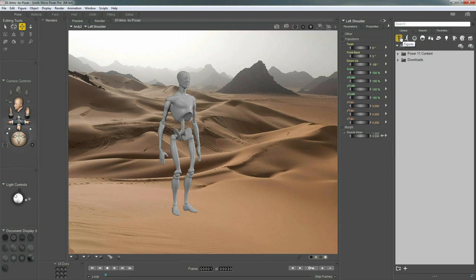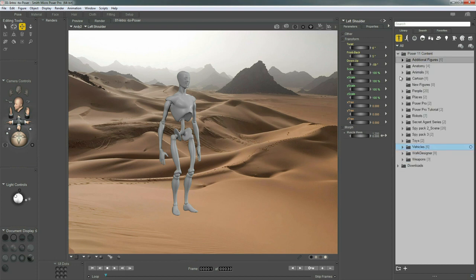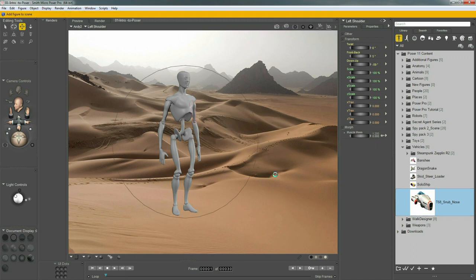You want to make sure you have your first figures library selected and highlighted, and come down and uncollapse the Poser 11 content folder and go all the way down to Vehicles. And there's some pretty cool stuff in here. I want you to grab the last one at the bottom, that snub-nosed ship. It looks very Jedi-like to me, and you can either double click on it or just click and drag right into the scene.